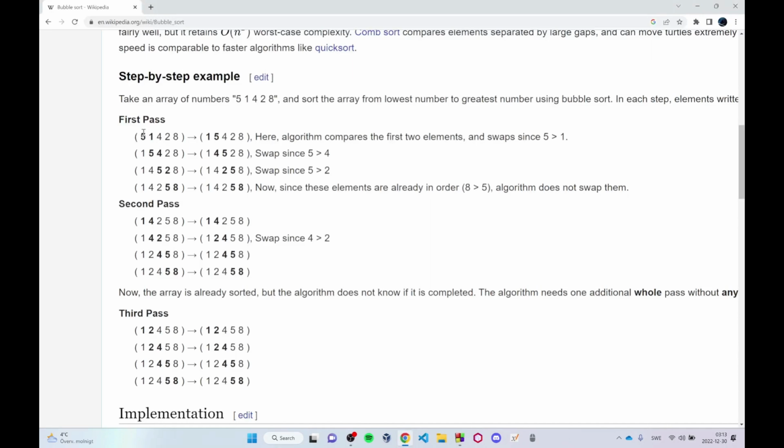So basically, the bubble sorting algorithm sorts an array in ascending order, that means from the smallest element to the largest element. Let's assume that the array we're given is 5, 1, 4, 2, and 8, and we want to sort this in ascending order.